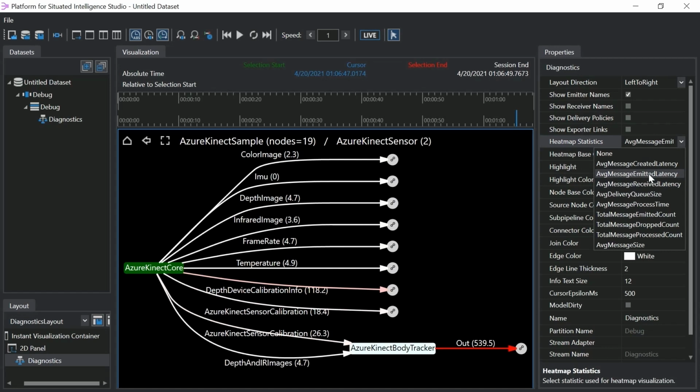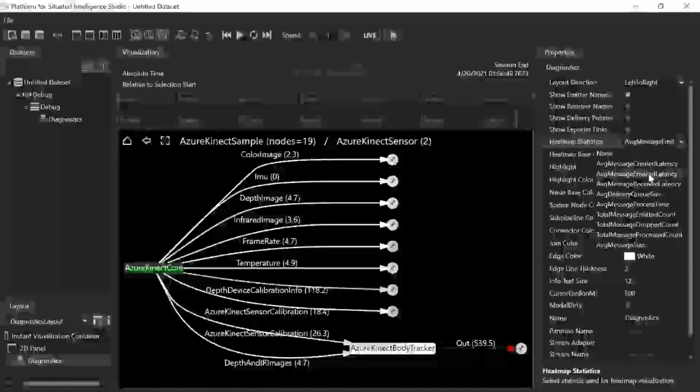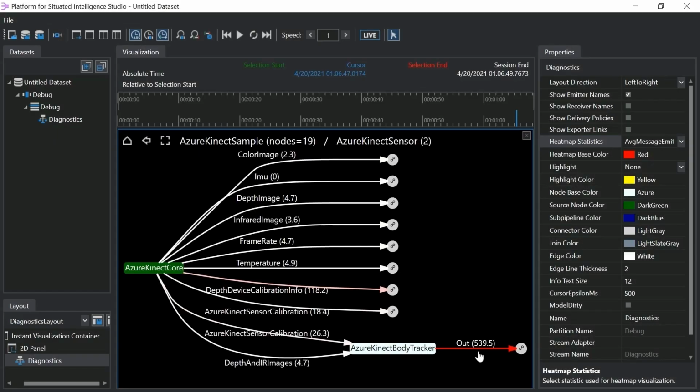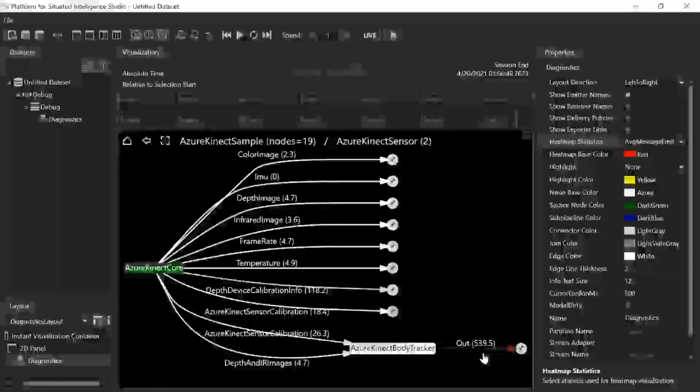The information is useful for getting a high-level view across the entire pipeline as to how the streams are behaving with respect to the currently selected statistic. For example, selecting message latencies here, we can quickly see by the edges colored in red that the majority of the latency in the system, greater than 500 milliseconds here, is downstream from the body tracker component. This suggests that the body tracker is taking a longer time to process messages, so its resulting output messages have a proportionately larger latency.